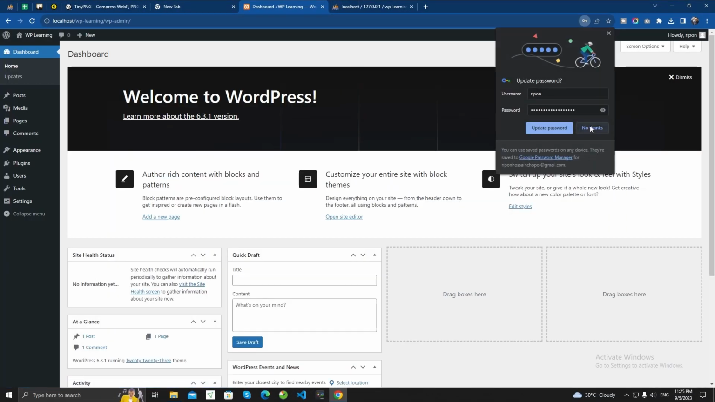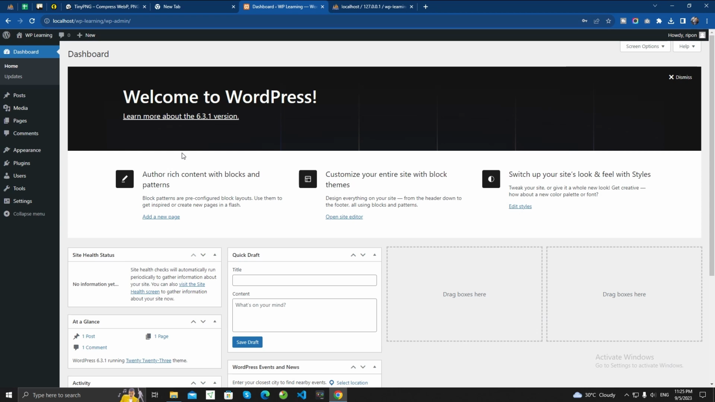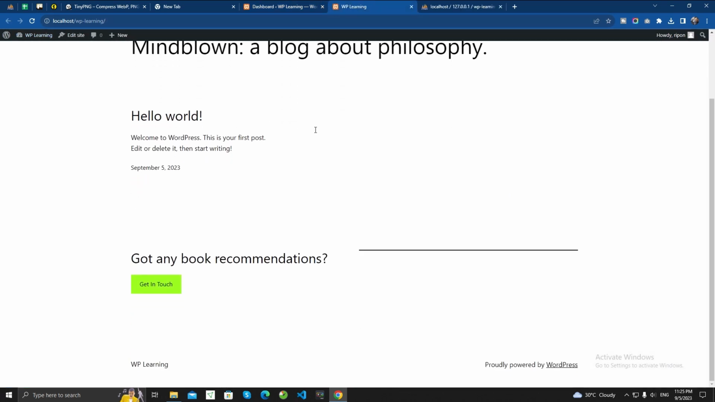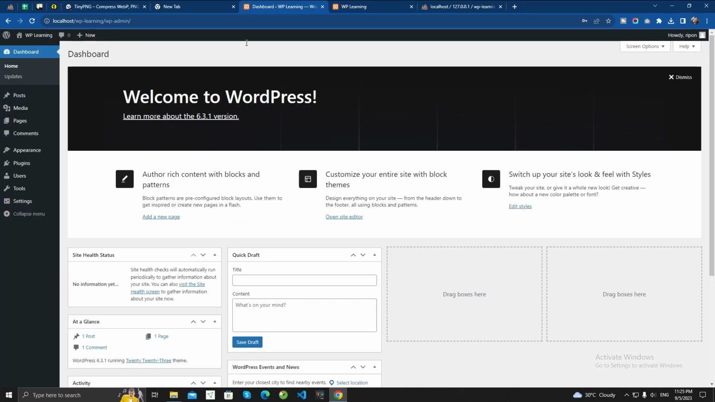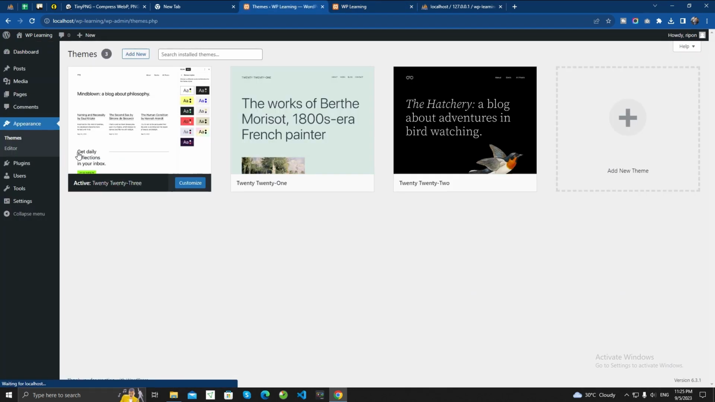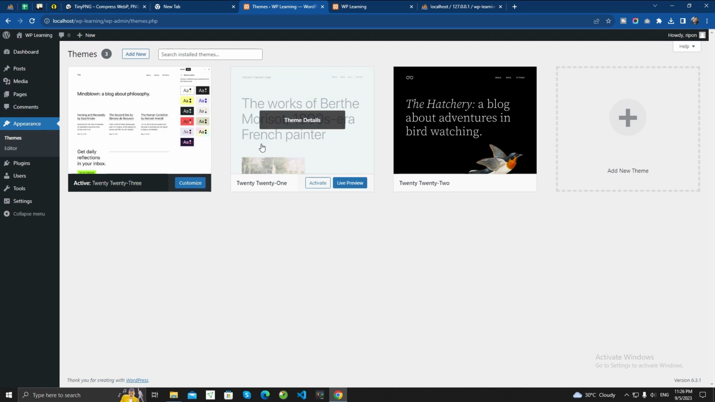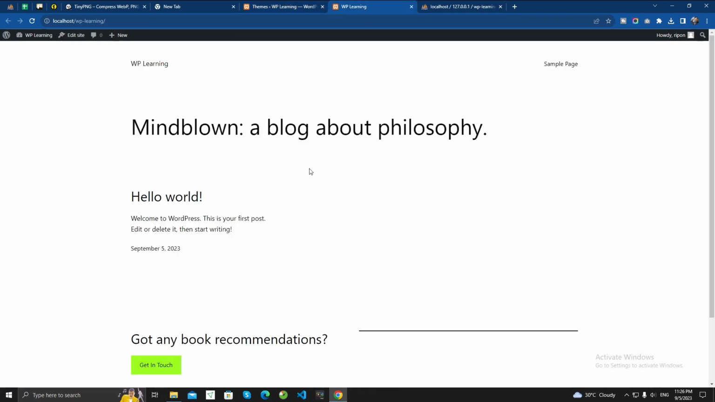Welcome to the WordPress dashboard. You can have a look at the initial look of your website. You can see it's the 2023 WordPress theme. You can change your theme from here, change the look of your website, and test it. This is the way you can install WordPress on your local PC.